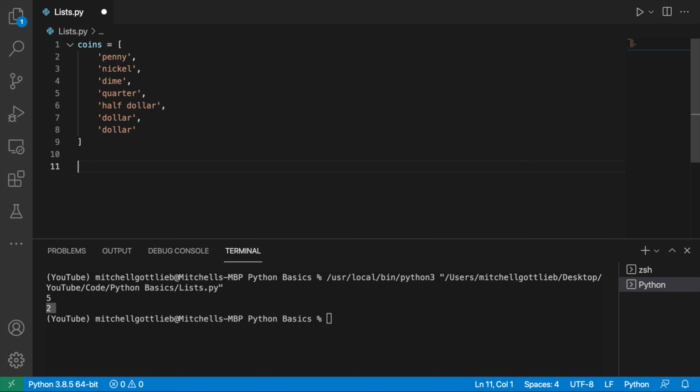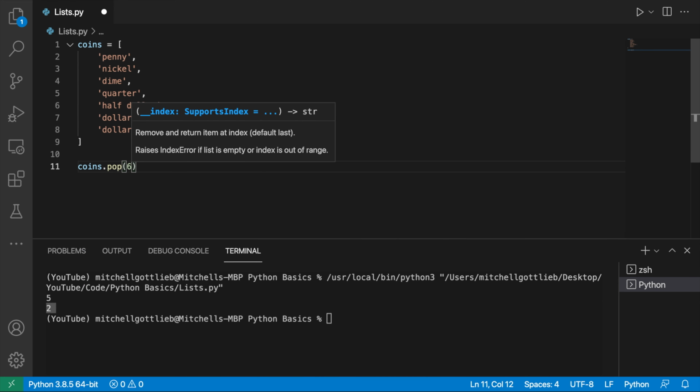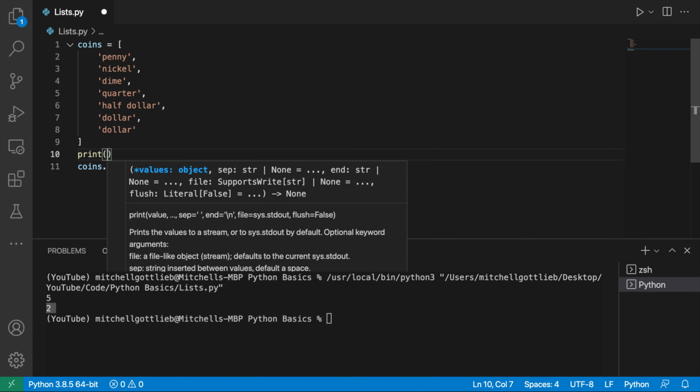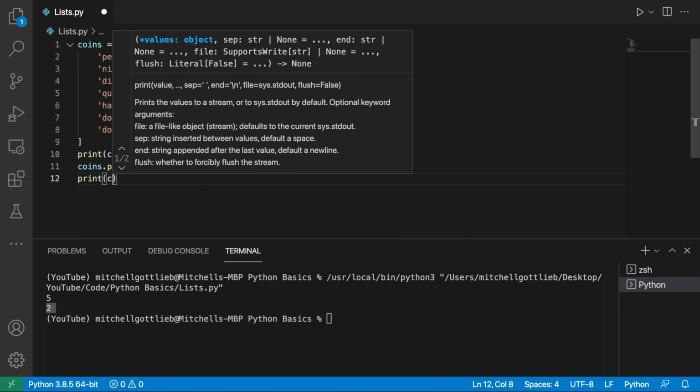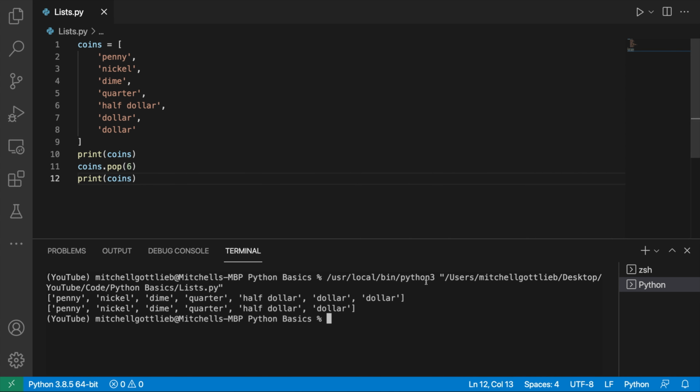Using the .pop method, we can remove the last instance of dollar. To do this, we can say coins.pop and give it the index of 6. We'll go ahead and print the coins list before we delete that, and then also after we delete it. Now when we run this, you'll see that there are 2 instances of dollar before we pop it, and then after there's only 1.